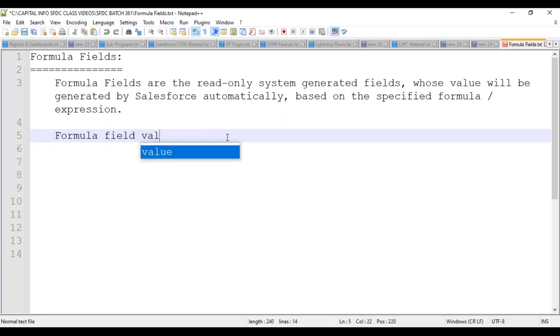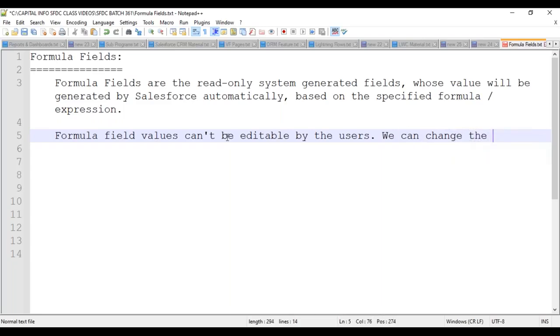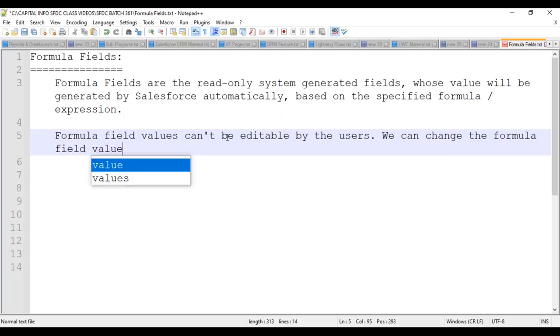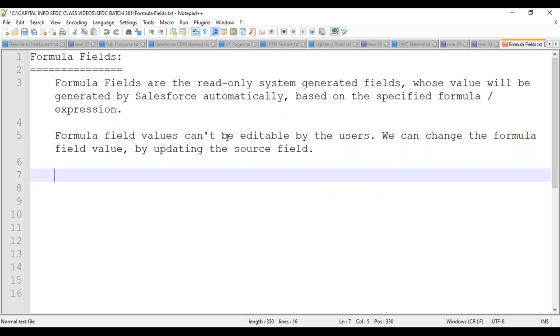Formula field values can't be editable by the users. We can change the formula field value by updating the source field.